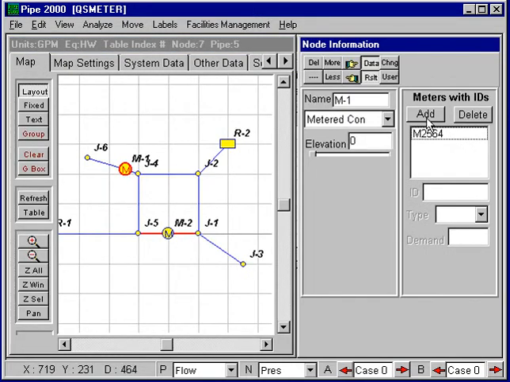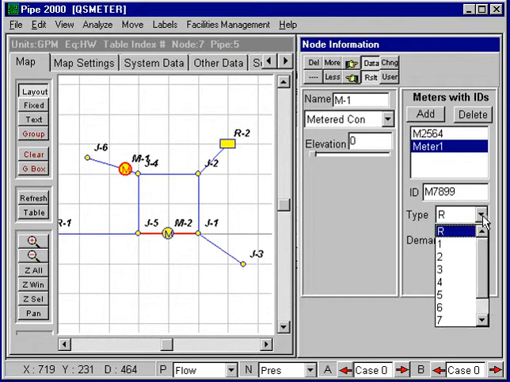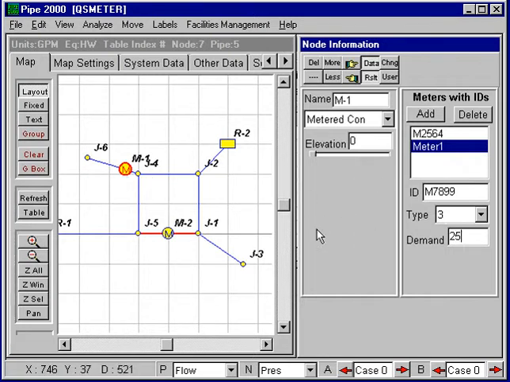Now at a metered connection, we can have additional meters and additional types. For example, I can add a meter, put an ID in here, whatever I want, and the type, can select anything from the residential to say different types, and put in the demand or tie this into a record. But we could put in the demand here, so let's say 25. So now at this metered connection, we'll have both the original information and the new meter will have a total of 125 gallons per minute.